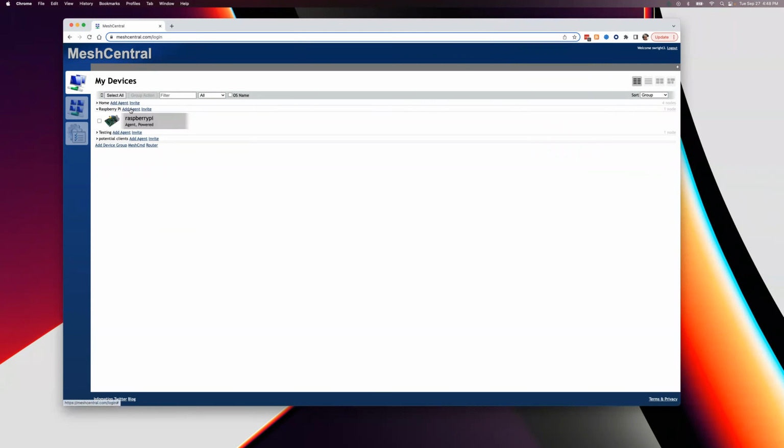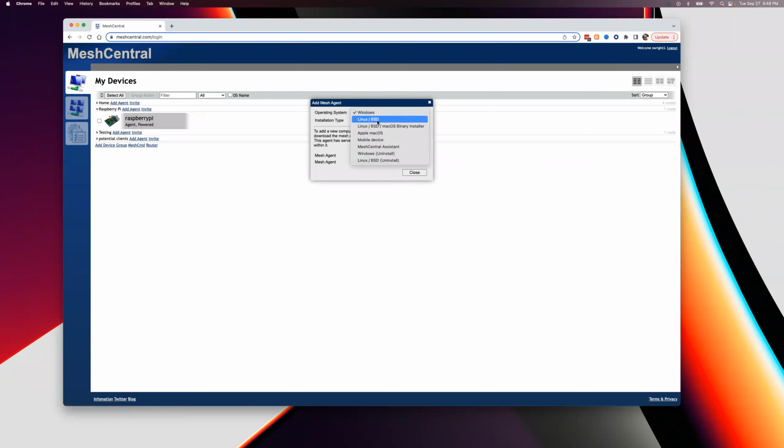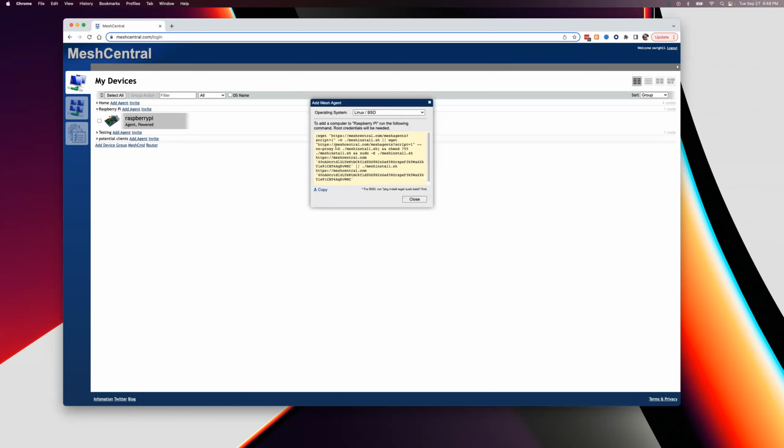So I'm actually going to click on Add Agent. I'm going to choose my operating system of Linux. I'm going to copy the command line.